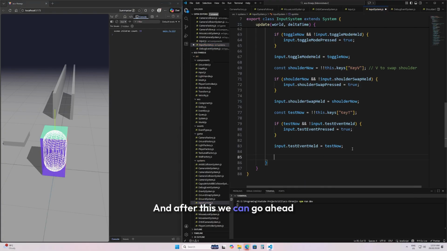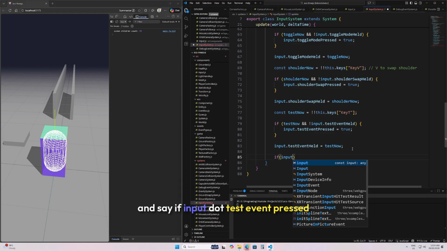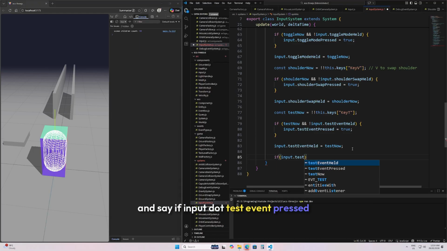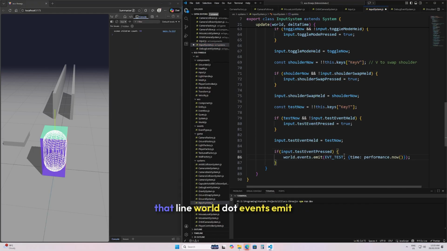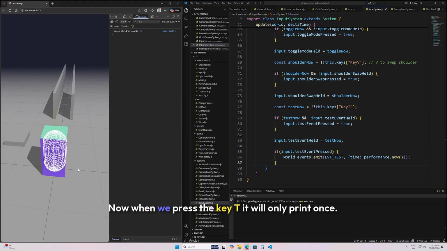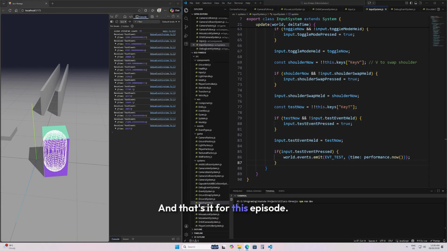And after this, we can go ahead and say if input.testEventPressed, and then in here, we can pass that line, world.events.emit, and we'll pass the event test and the time. And let's go ahead and save it. Now, when we press the key T, it will only print once. And that's it for this episode.